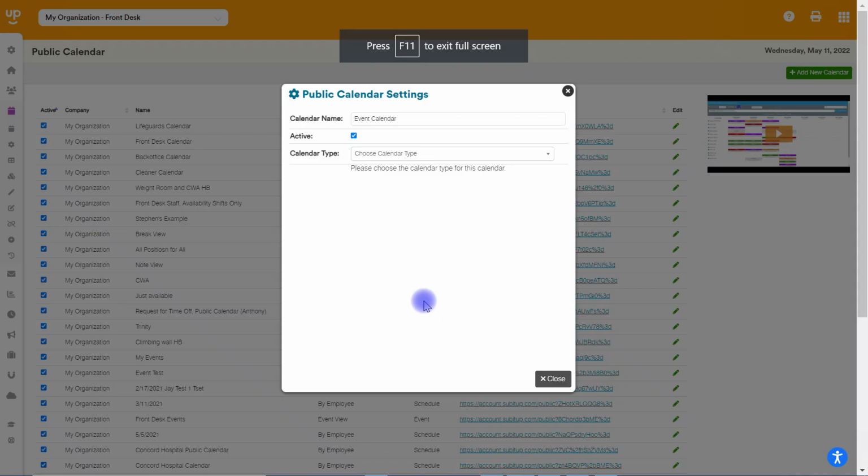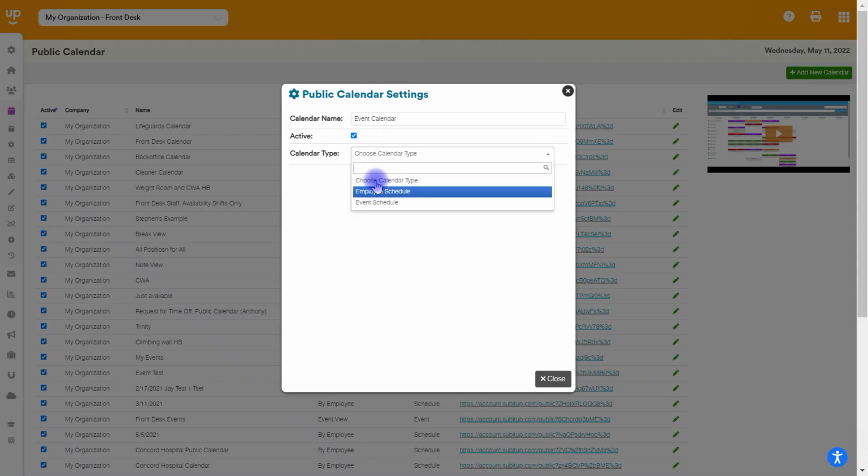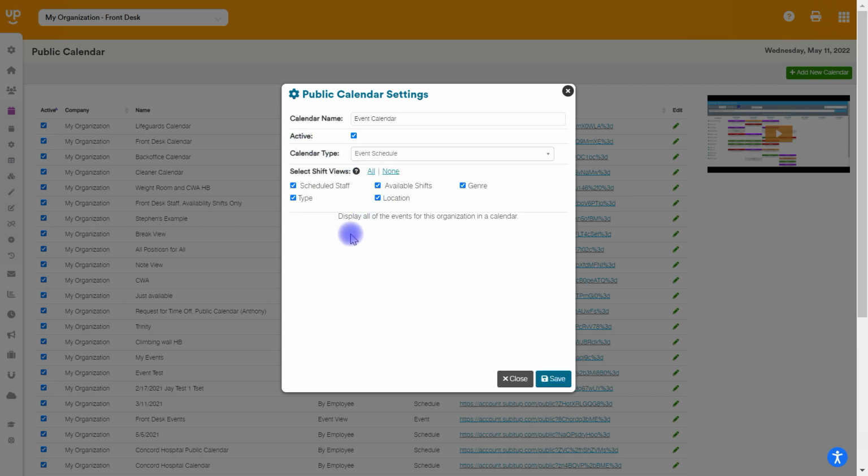The next type of calendar you can create is the event calendar. So everything else is the same, but we're just going to choose event calendar on this calendar type. Now there's certain things that you can choose if you want to be on the event calendar. Do you want scheduled staff to show up on the event calendar? What about available shifts? Should those show up as well? And there's certain things that you can put in when you're creating an event, such as its genre, its type, and its location. Do you want all those things to show up? So I'm going to leave all these checked.